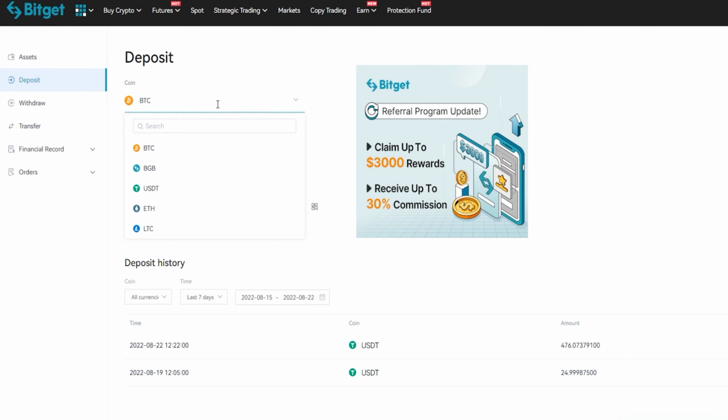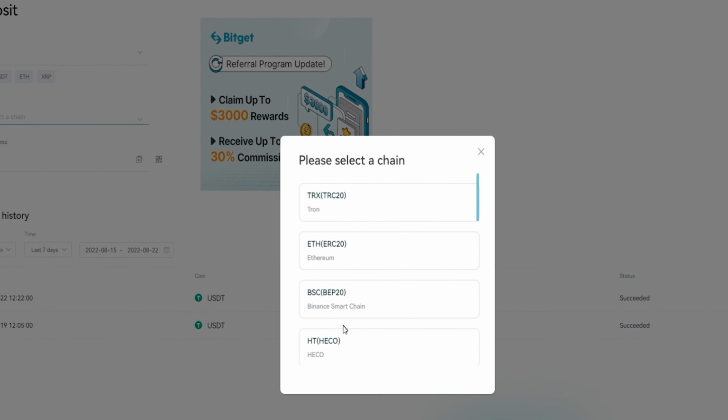But if I was to change this to Tether as an example, like so, and then click on chain type, you'll notice that there's a few different options here. Some people will use the Tron network to save on fees. The Ethereum network is a fairly common one. But the point is that you want to make sure that the chain type matches on both sides of this transaction.